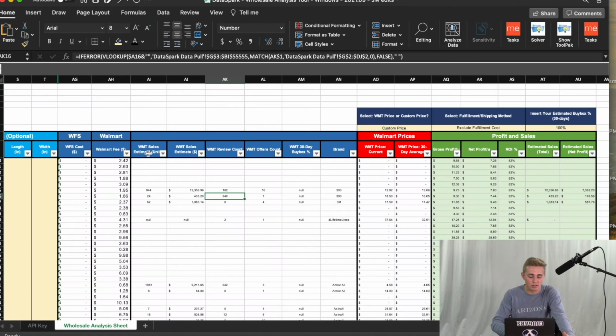You can see the Walmart sales estimate by unit in the past 30 days. You can see the overall sales estimate revenue in the past 30 days. You can see how many reviews that product has on Walmart.com, how many players are in the buy box right now. You can see how often Walmart is winning that buy box, and this is the brand associated with that product.